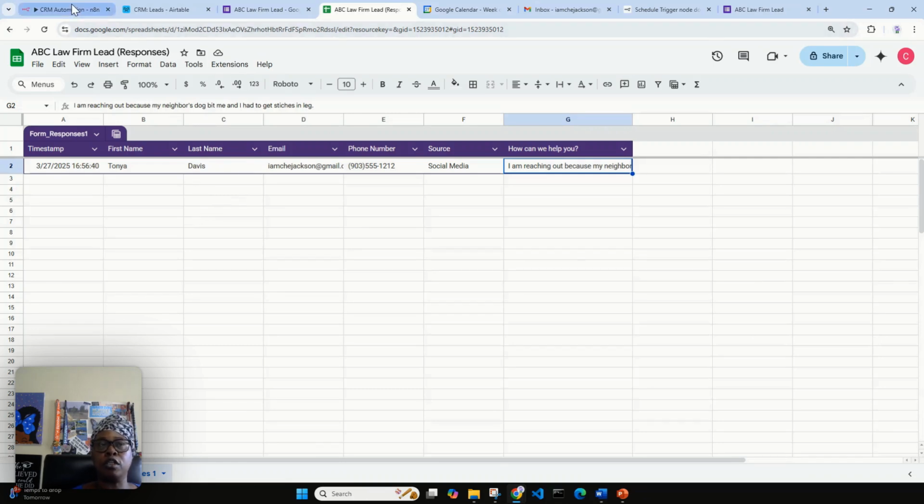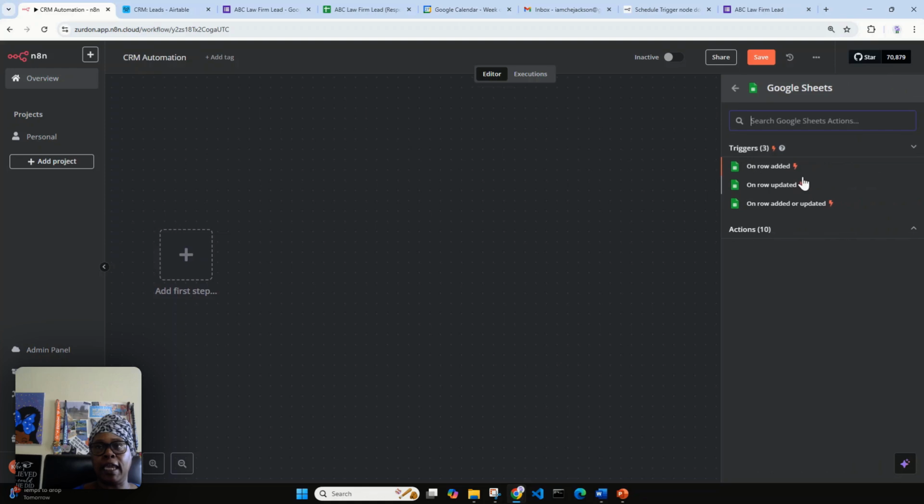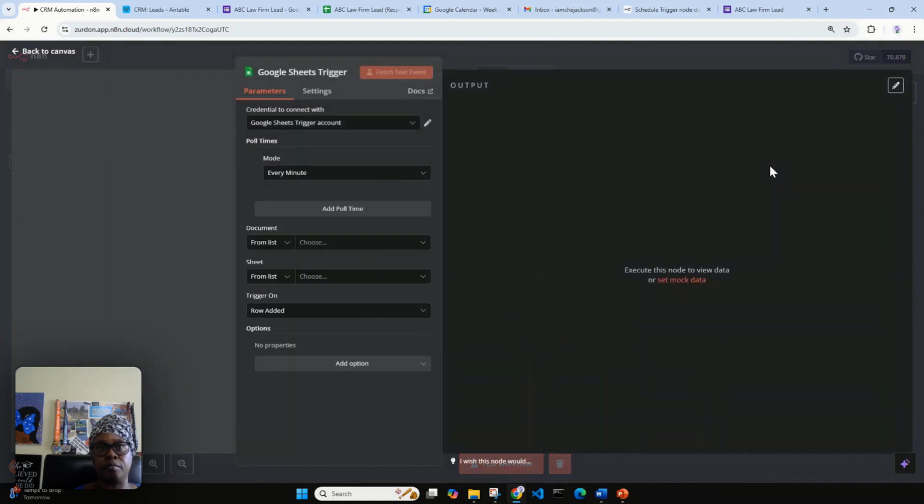Now that we have this information in our Google Sheets, we're going to go to N8N to make the magic happen. Okay. So my trigger, remember the trigger is the what? Party starter. Okay. Is going to be Google Sheets, and it's on when row is added.